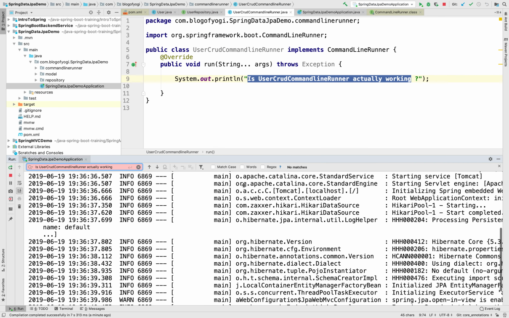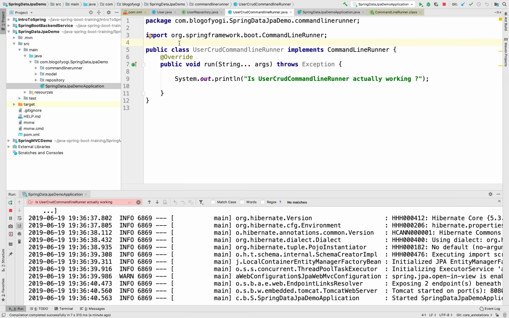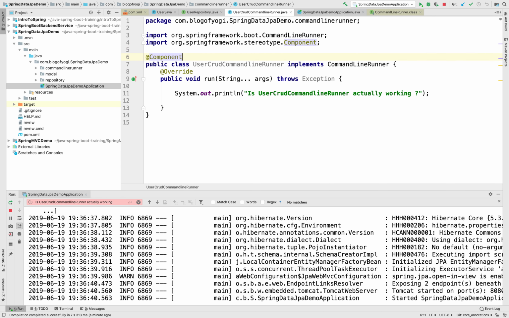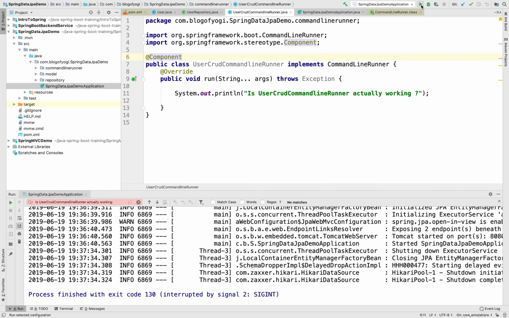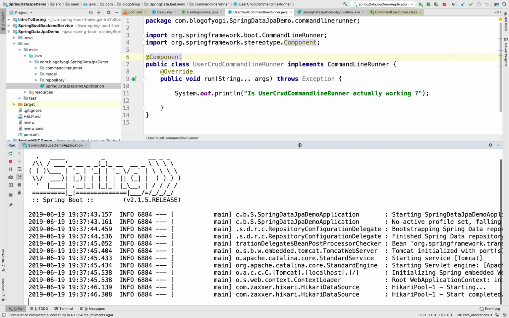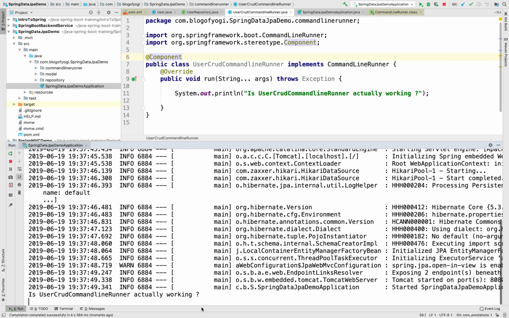What we have declared is simply a class, but it is not yet a Spring bean. So how do we make a simple class into a Spring bean? We annotate it with the annotation @Component. Let's terminate and rerun the application. This time we are seeing the output. This means our CommandLineRunner interface is now working.